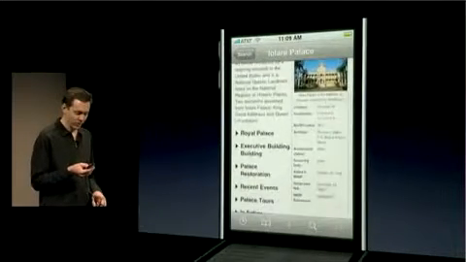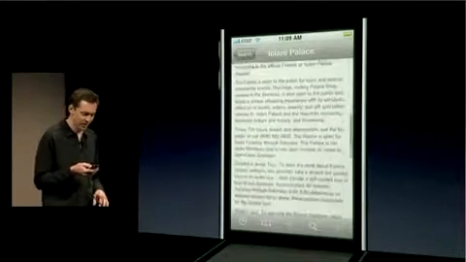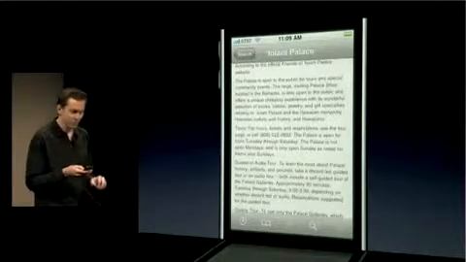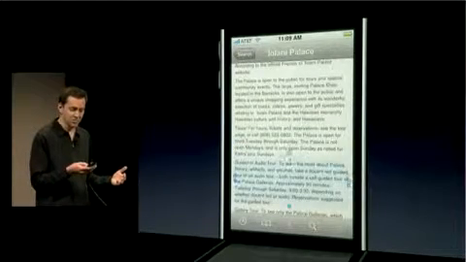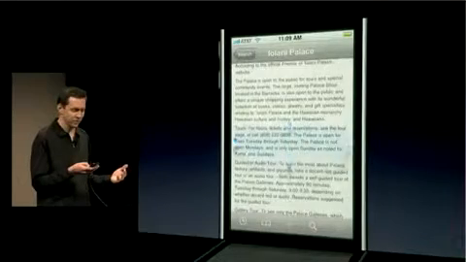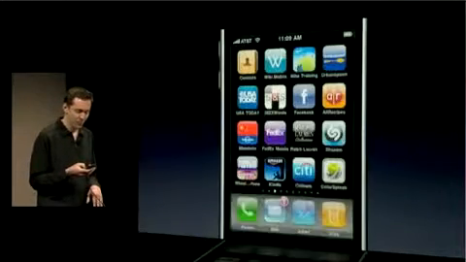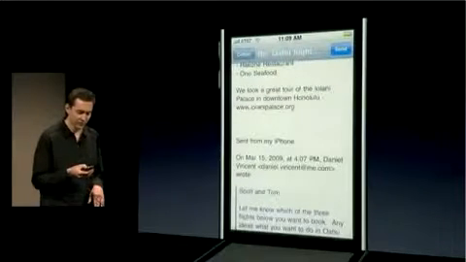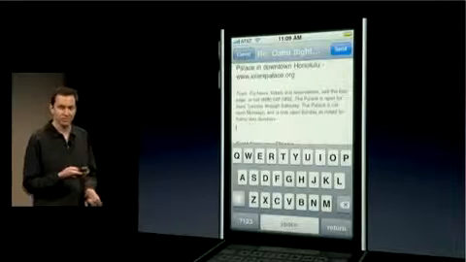You can scroll down. Let's go for Palace Tours. Expand that out. And here's some tour information. So let's put my finger down. It automatically selected it. You can actually drag around to change your selection if you'd like, if you didn't select the right thing. But I like that one. Copy. Leave there. Go back to Mail. Tap to bring up that paste bubble, and paste.